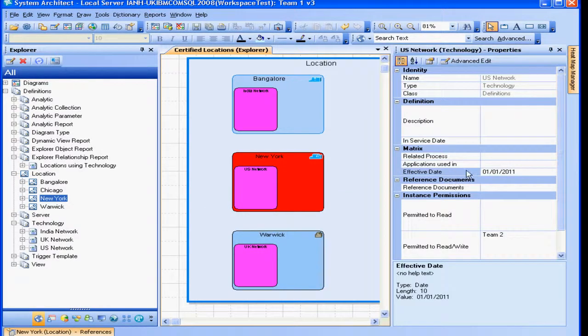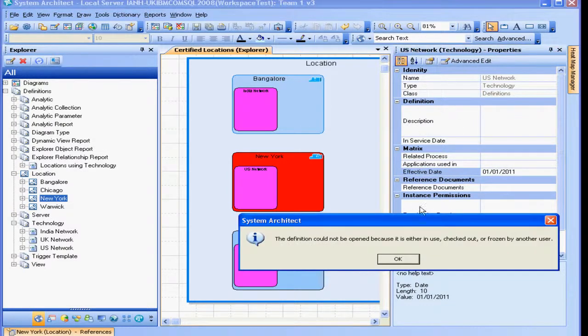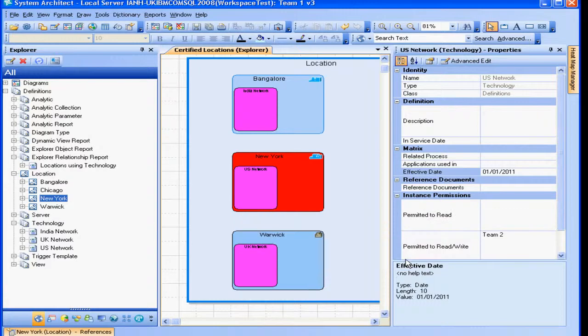We're unable to do this as we're a user of Team 1. Now Team 1 isn't responsible for the technology, only the locations. So in this instance, Team 1 would either have to notify the other team that their network was coming online too early, or bring forward the compliance date for their location. In this instance, we'll bring forward the compliance date for our location.